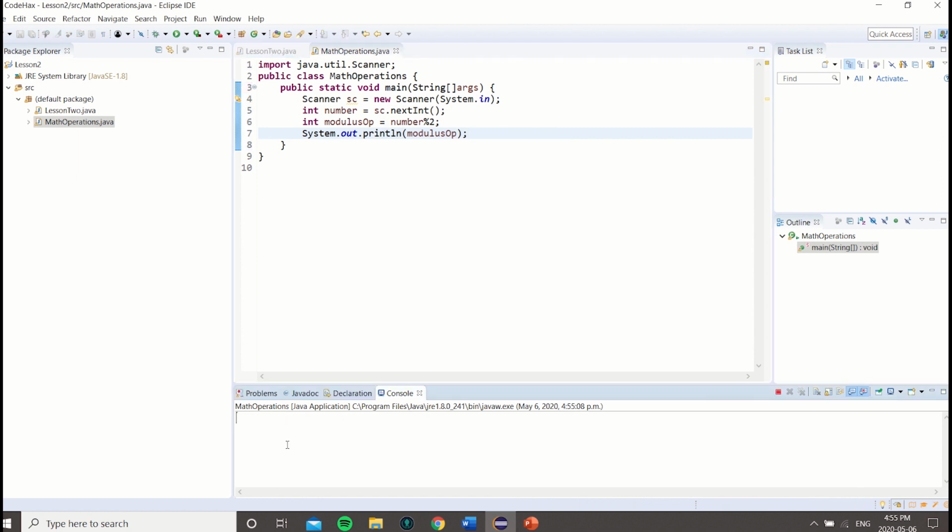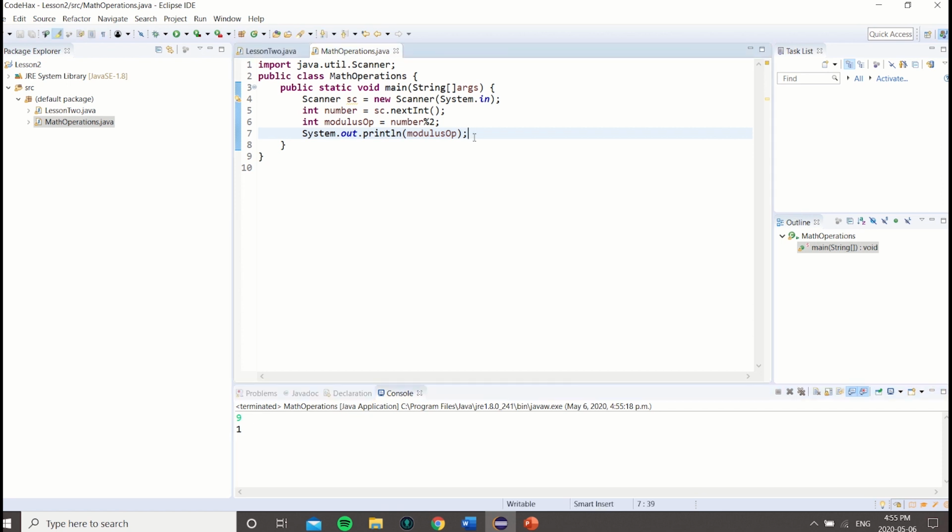So let's enter the number 10, and it'll return 0 to us because 10 divided by 2 gives you 5 and it doesn't have any remainder. But what if we entered, let's say, 9? It'll return 1, since 9 divided by 2 is like 8 divided by 2, which is 4 with a remainder of 1. So this is really useful for seeing whether a number is odd or even.